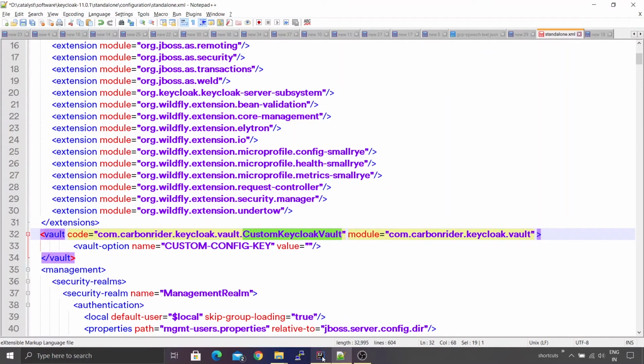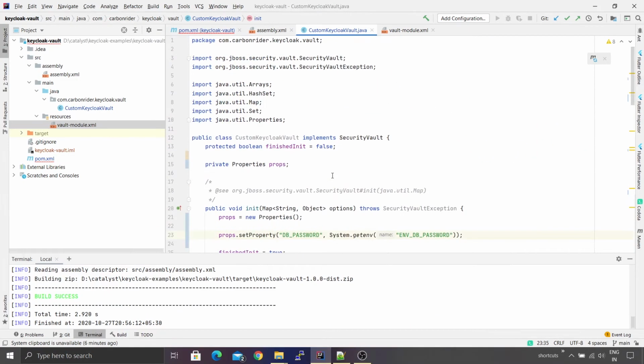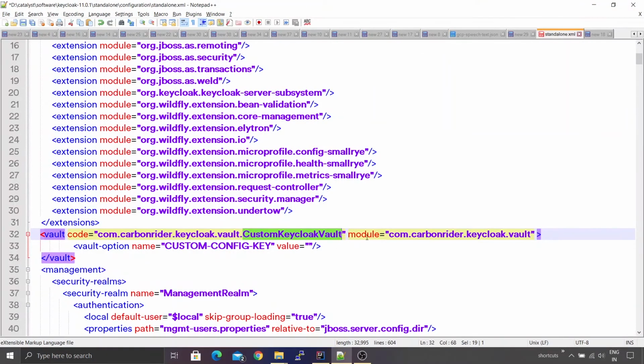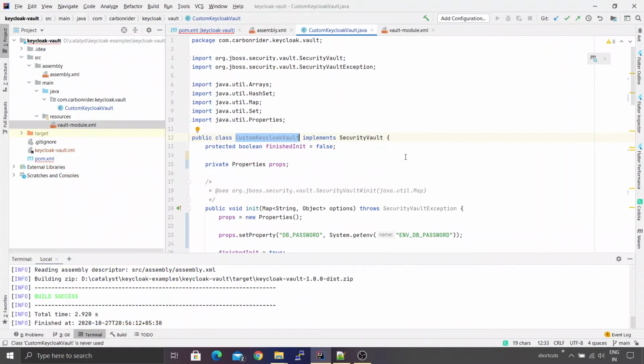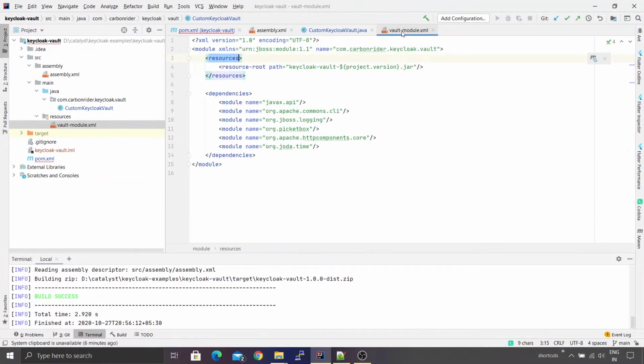Let's just verify it inside IntelliJ. So I'll just scroll this. Okay, we have package name as com.carbonrider.keyclock.vault and the class name is custom keyclock vault. Okay, that matches. Then the next thing is the module, and the module has a value as com.carbonrider.keyclock.vault. Again, I will just go back to IntelliJ, and if I look inside vault module.xml, I have the same name for the module.